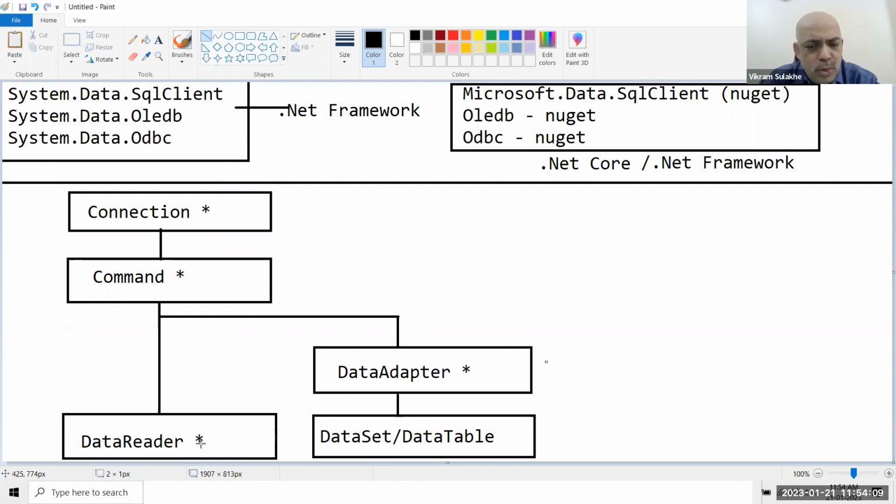Now, the data set does not interact with the command directly. Between the data set and the command, you will notice that there's one more object here called the data adapter, which also has an asterisk, indicating what? Specific to database. So if I'm using SQL Server, this will be SQL data adapter. Now, what is the role of the data adapter? The data adapter is a bridge between the command and the data set.